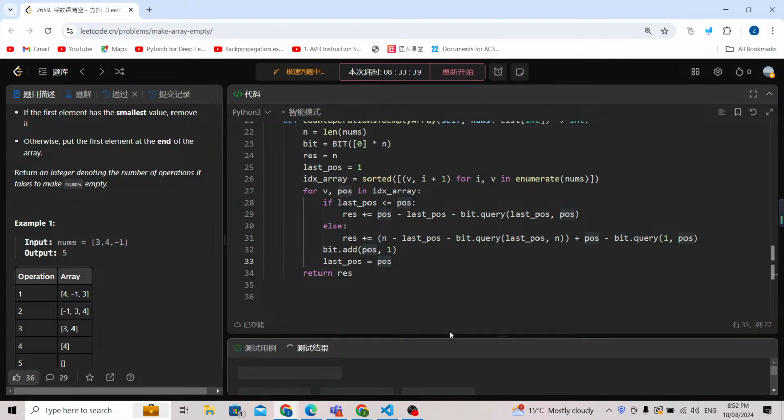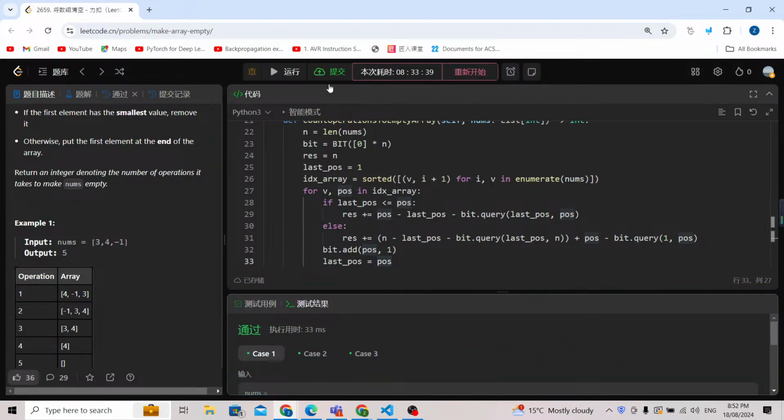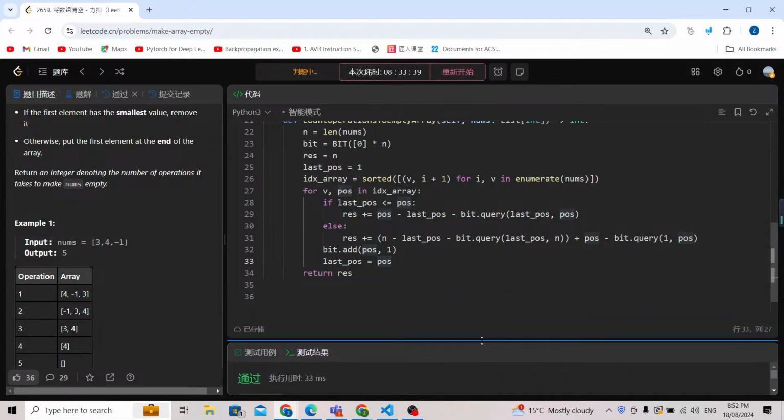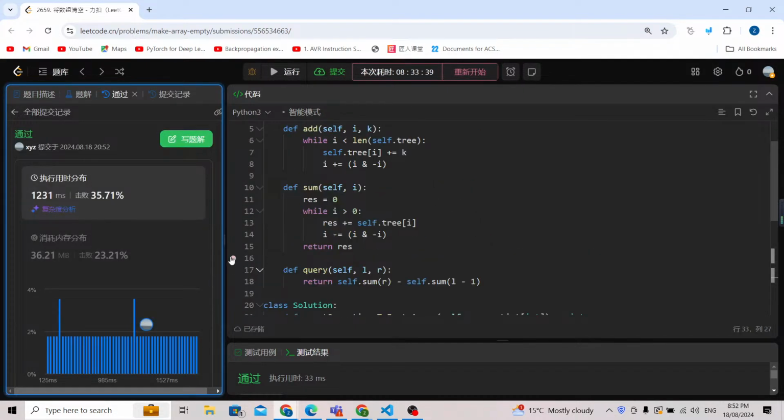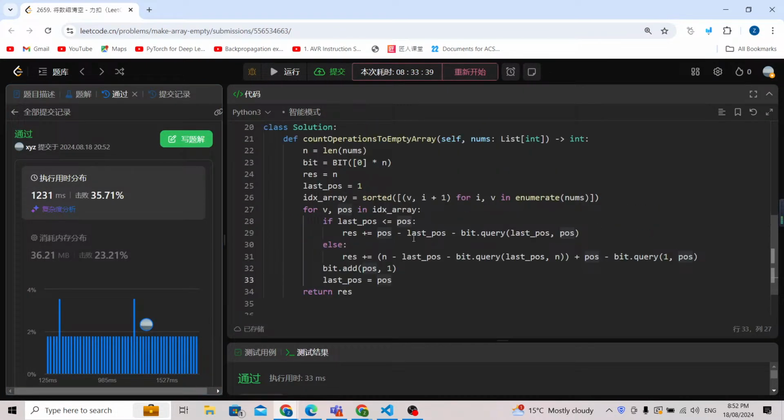Let me run it to check. As you can see, it works. Now let me just submit it to check if it can pass. As you can see, it passed all testing cases, and it's pretty fast.